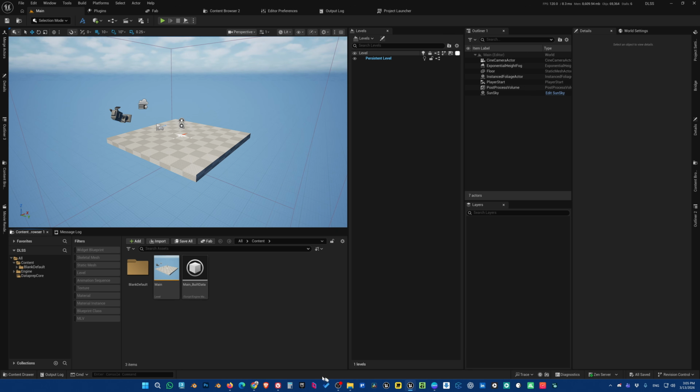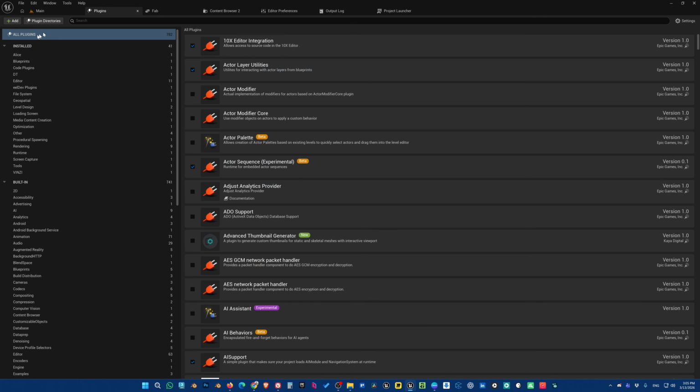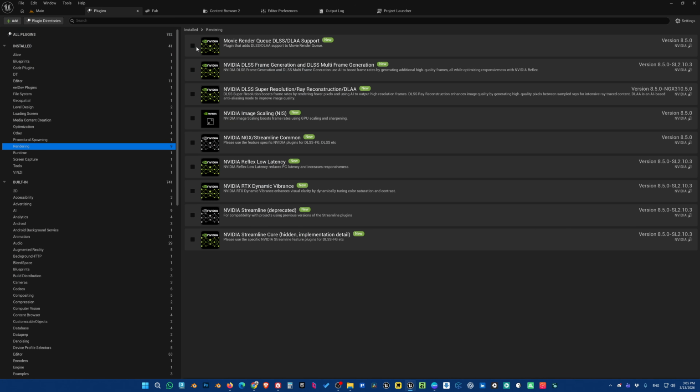To enable this DLSS plugin, you have to go to Plugins, go to Rendering, and activate Movie Render Queue DLSS. Absolutely, you should be using this. If you have an RTX 4000 series or 5000 series, you can go ahead and activate these two: NVIDIA DLSS Frame Generation and DLSS Multi-Frame Generation. But if you don't have a 4000 or 5000 series, just do not enable it. It doesn't mean anything. Leave it as it is.